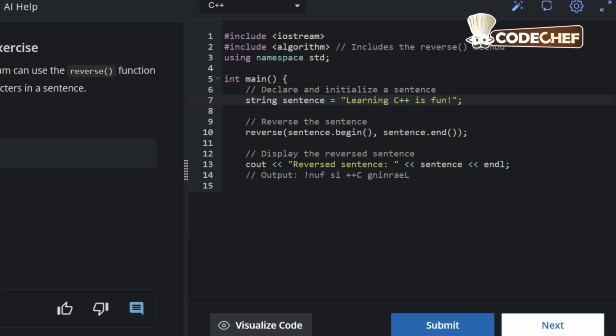Now let us reverse this sentence using the reverse method. So reverse, and then inside braces we have written sentence. The name of the string is sentence. So sentence dot begin comma sentence dot end. That means we want to reverse the whole string from beginning till the end. Then bracket close and semicolon.